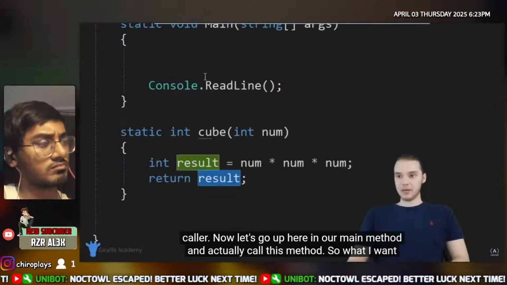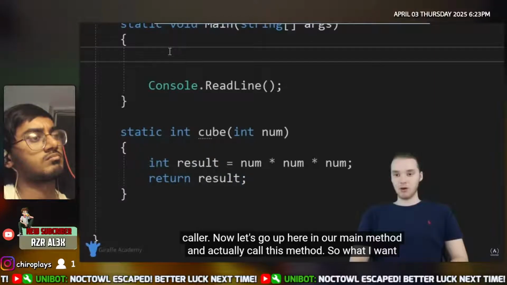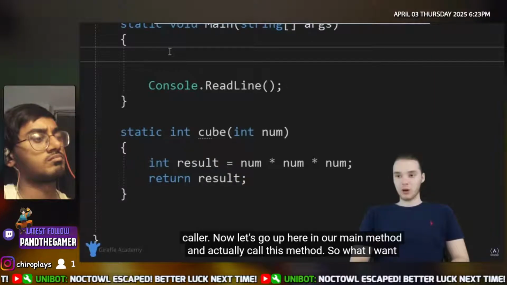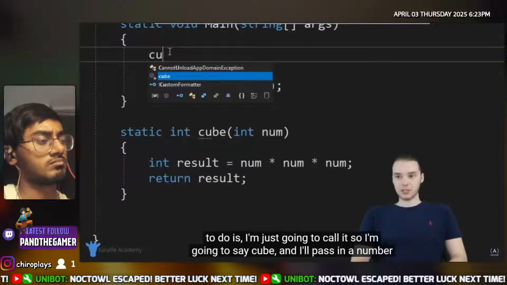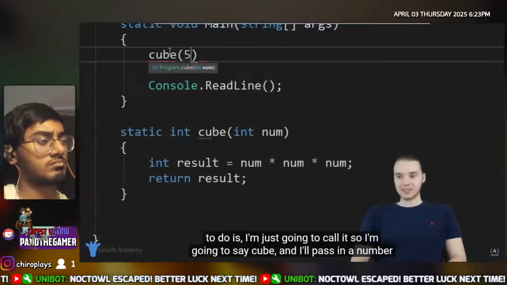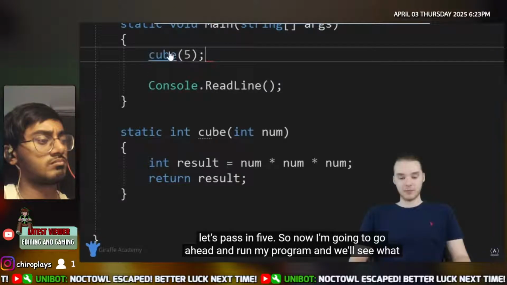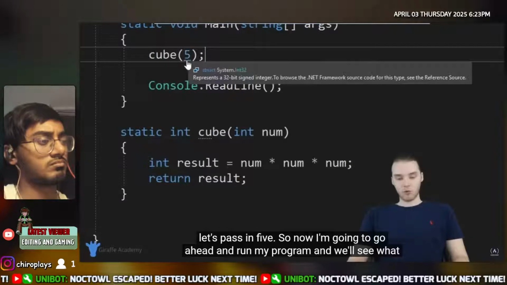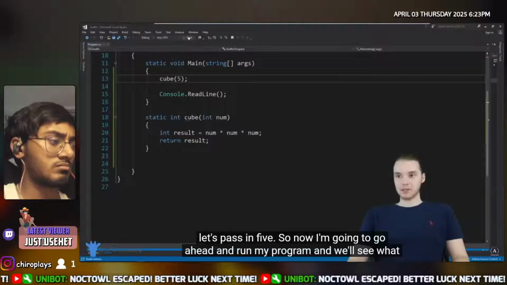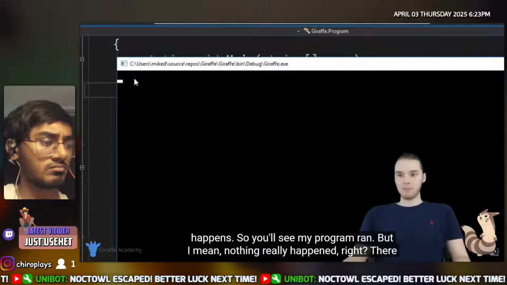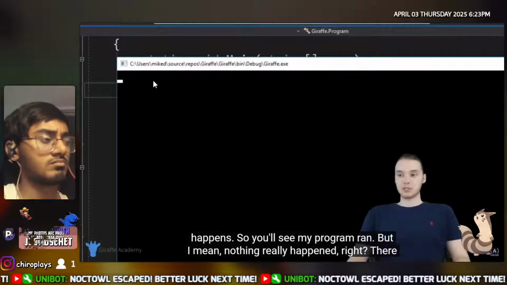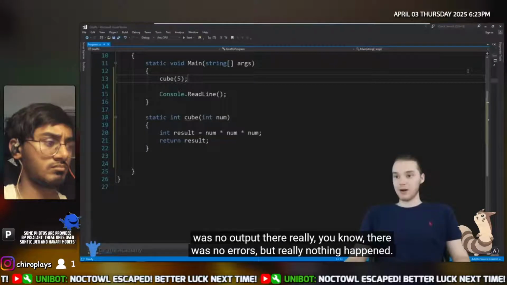Now let's go up here in our main method and actually call this method. So I'm just going to say cube and I'll pass in a number. Let's pass in 5. So now I'm going to go ahead and run my program and we'll see what happens. You'll see my program ran, but nothing really happened, right? There was no output, there were no errors, but really nothing happened.